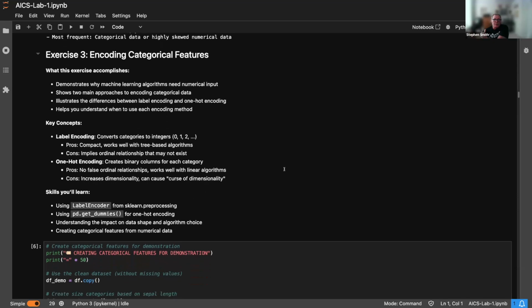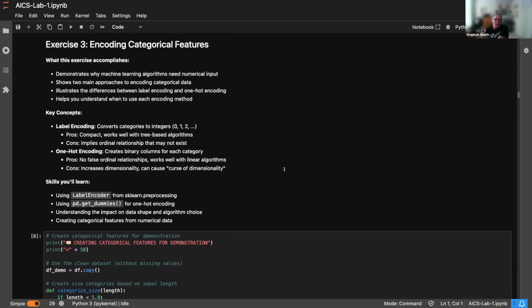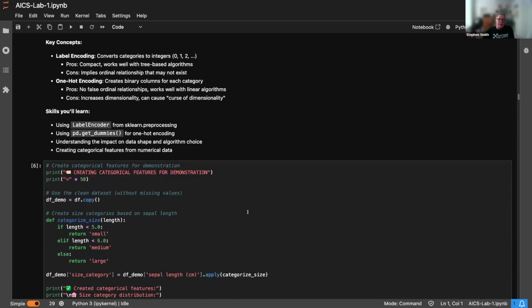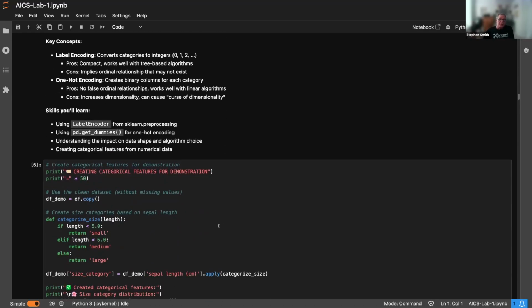Okay, so we're going to encode categorical features, right? Even though the data set already has encoded them, the species name has been encoded, right? It has a numeric value associated with it. We're going to talk about using the label encoder, right? And the label encoding will convert the categories to integers, right? And we talked about why it's good: it's compact, and it works well with tree-based algorithms.